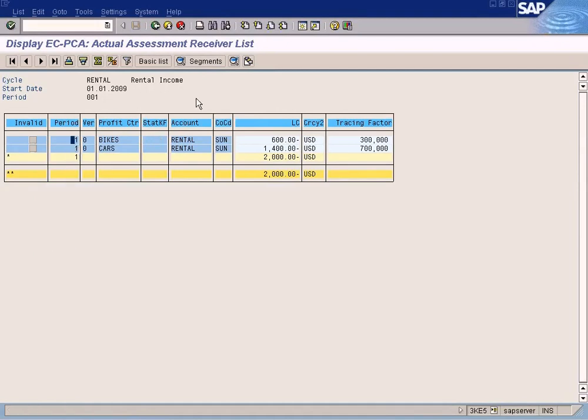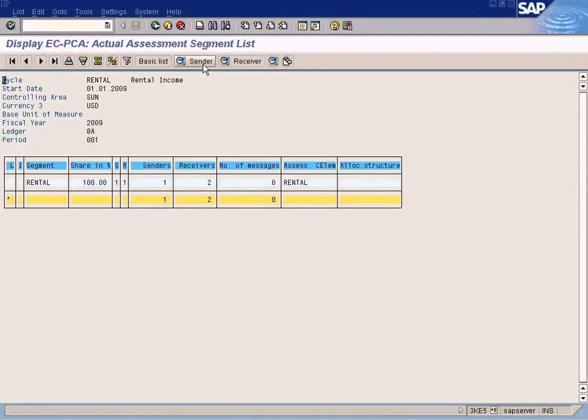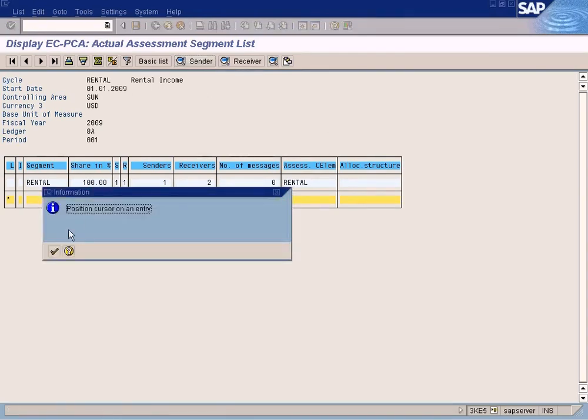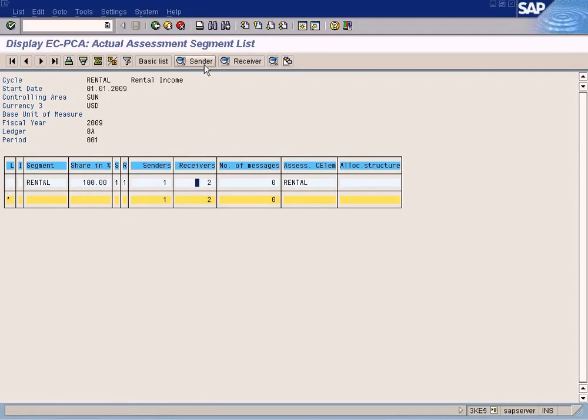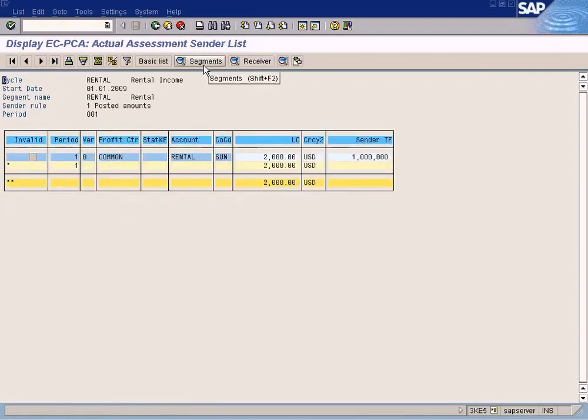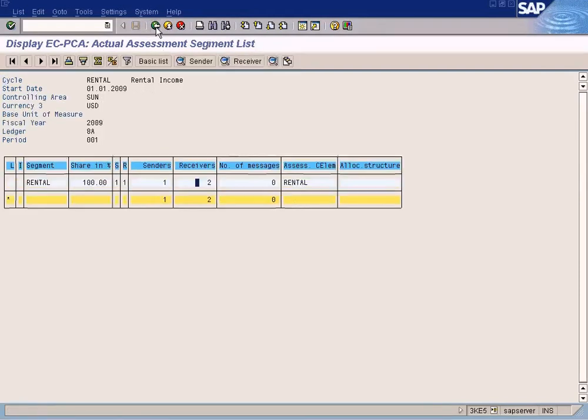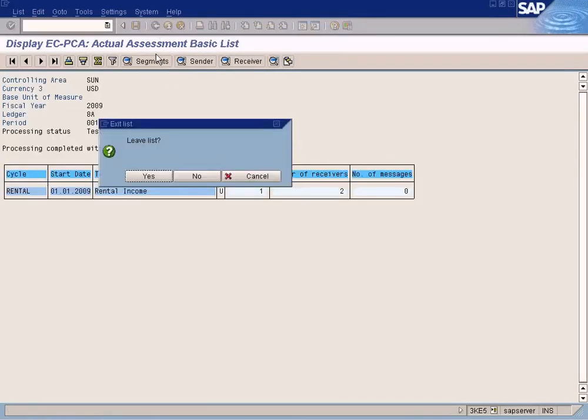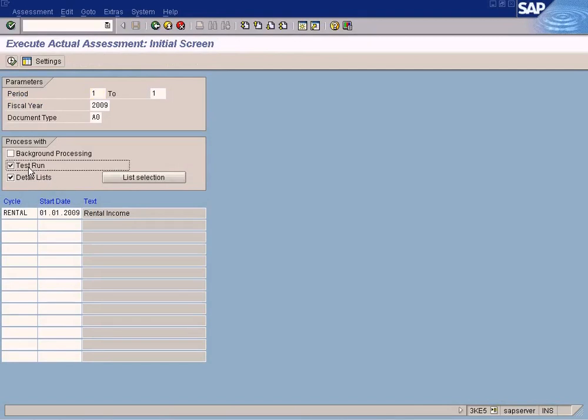Okay, now let us check segment 1. Yep, sender values okay. Alright, let us do the actual posting now. Let's come back. We'll remove this and execute.